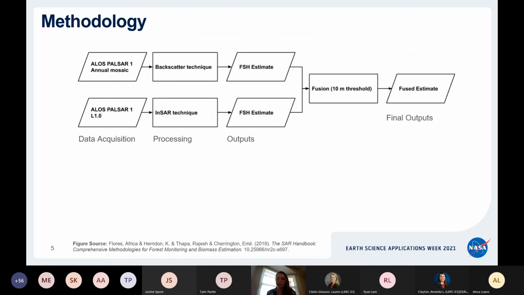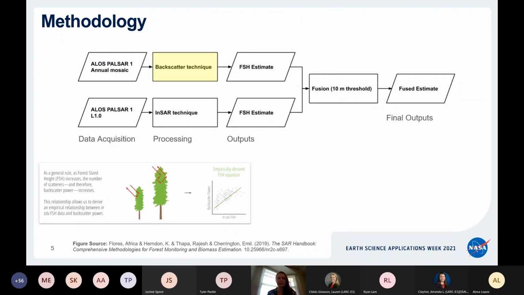So this is a simplified version of my methodology, but basically we took that annual mosaic from ALOS PALSAR and applied the backscatter technique, which relies on the assumption that the taller a forest, the more scatterers, and therefore the backscatter power will increase, and thus it allows us to create a relationship and estimate forest stand height.